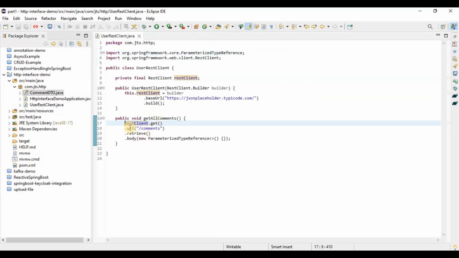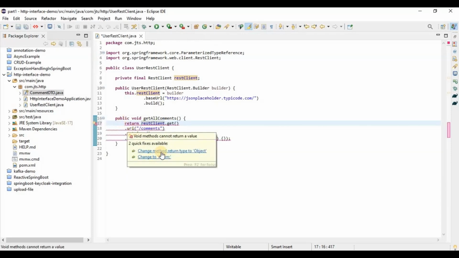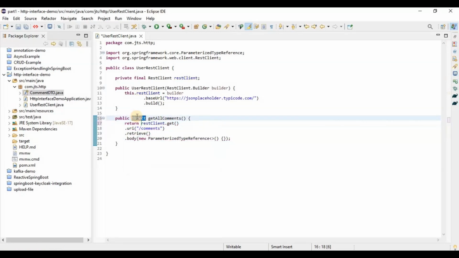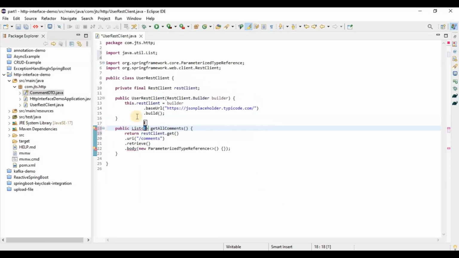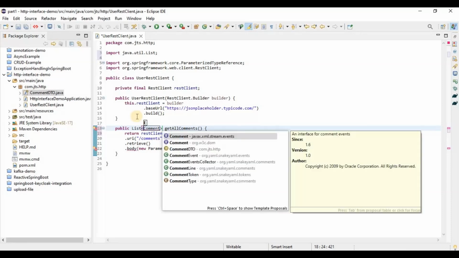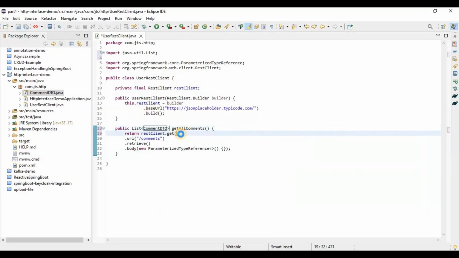Now we need to return this one from over here. Obviously, instead of Object, we will return List of CommentDTO. So it is now fine. That means it will return all the comments from this particular API.